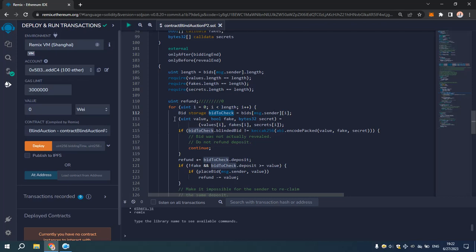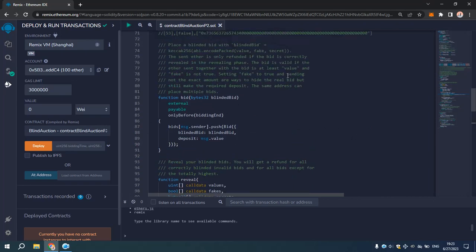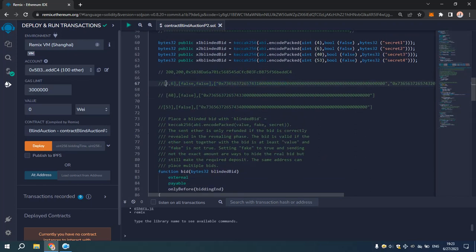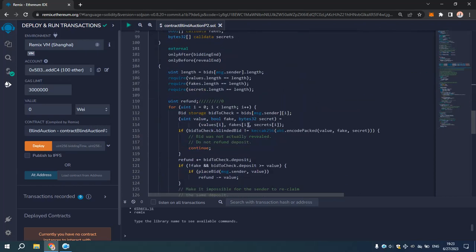And we are also extracting the value, the fake and the secret from the arguments we give. In the first one, the value is going to be 4, the fake is going to be false, and this is going to be the secret. So these are the value, the fake, and the secret.